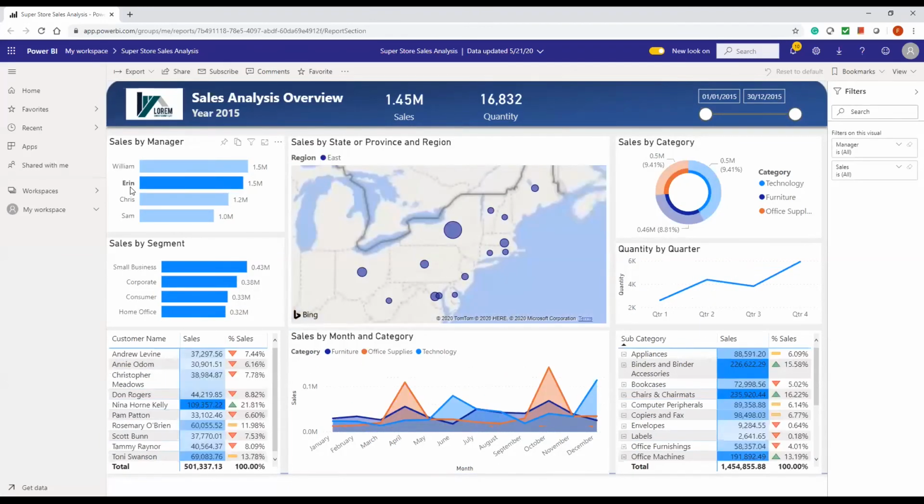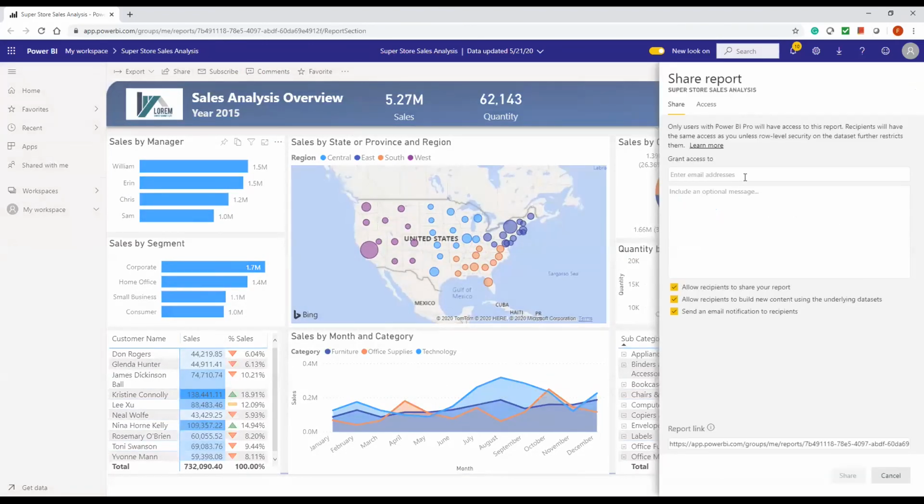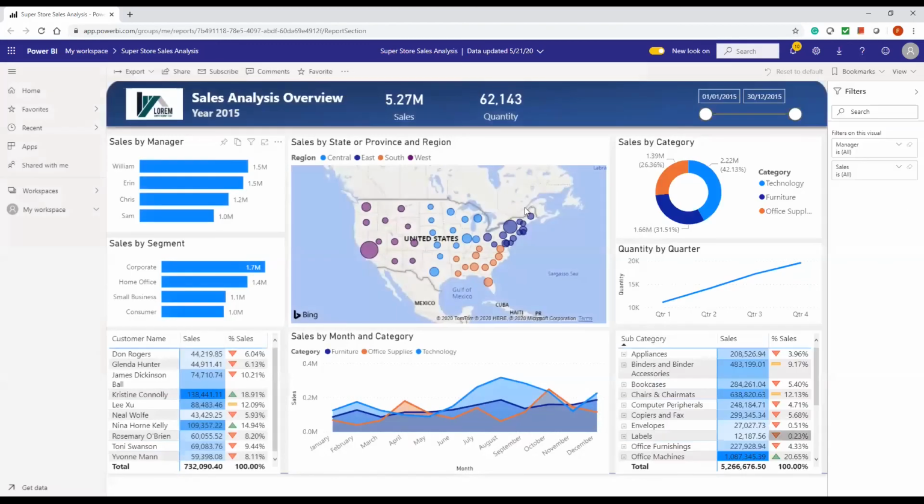Now from here, you can share it with anybody. There is a share button here. Click share, and you can choose the email addresses or the groups that you want to share with. Then you can share it with them, right? Also, you can export it to PDF or PowerPoint for presenting. There are so many options here, like you can bookmark the page and so many other things. This time is not enough for me to cover all the aspects.